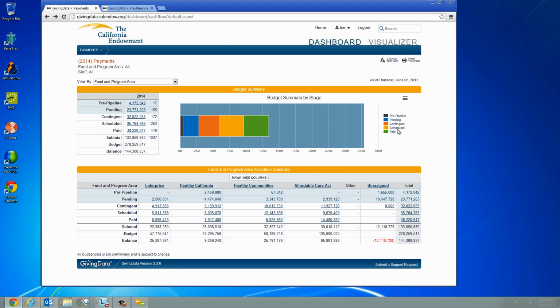The chart can also, you can say, okay, let's not look at pre-pipeline and pending. Let's just look at what's contingent, scheduled, and paid, essentially all the grants that are approved. And you can quickly do that kind of view just with the chart. You can also download this chart if you wanted to drop it into a PowerPoint or something like that. There's a couple different formats that you can download the chart as.